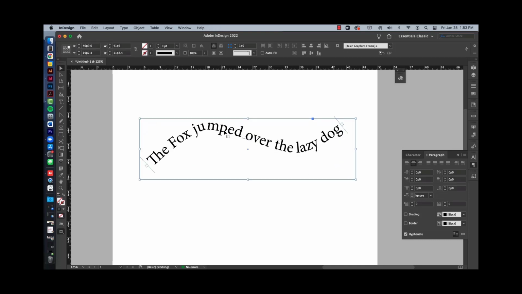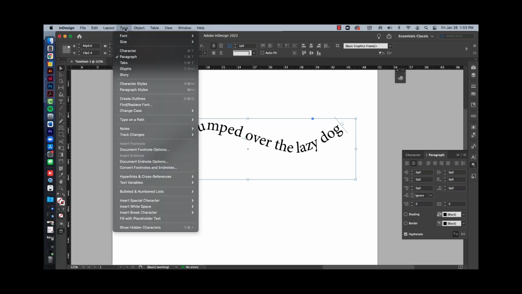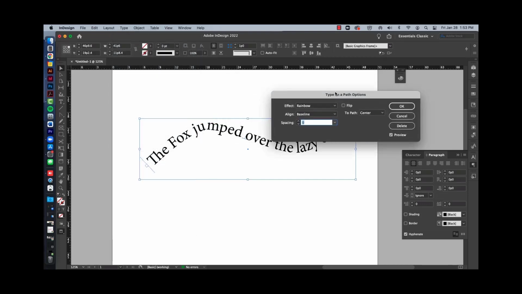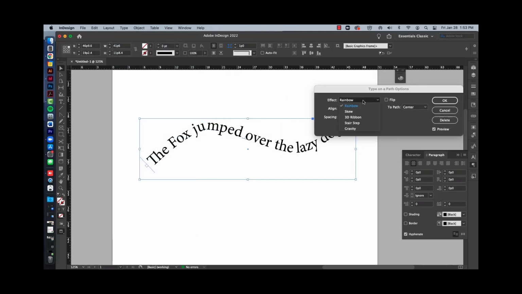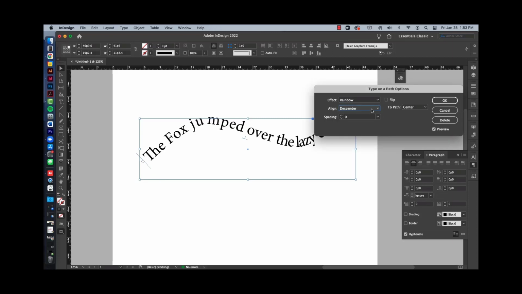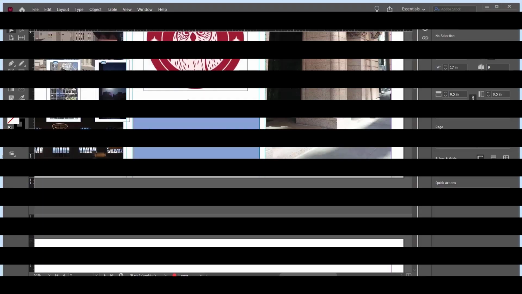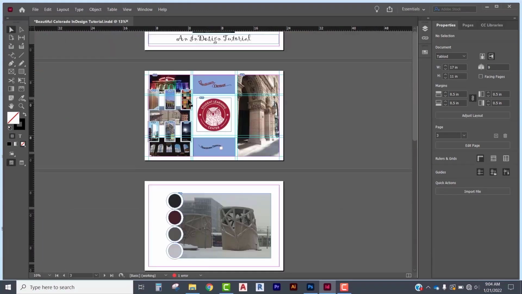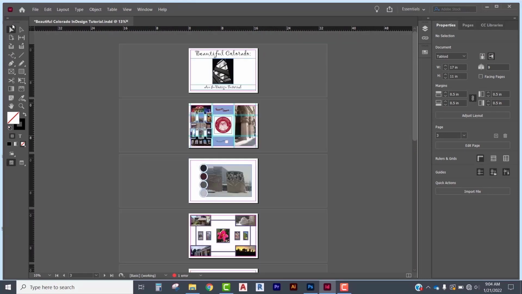Another great thing to be aware of is under type options, you can go down to type on a path and down to options. This pulls up all sorts of fun things that you can click around on and play around with that change the way the text appears on that path. So those can be fun to play around with as well to get different effects. Back up here using my control and minus, and we're going to move on.